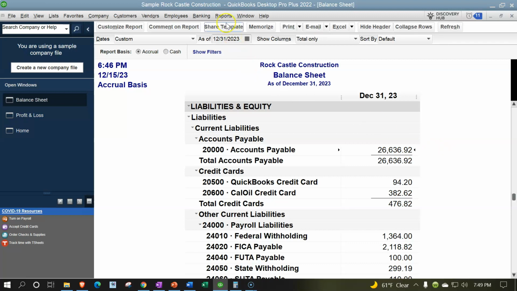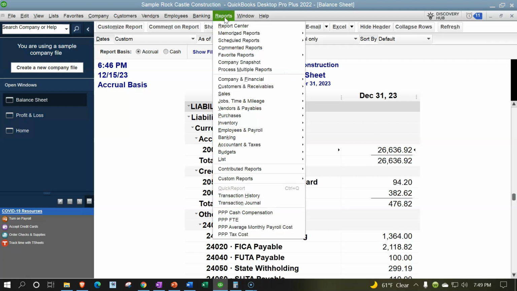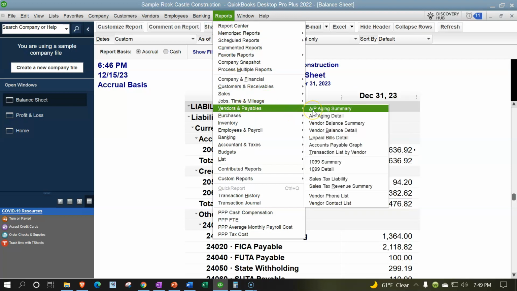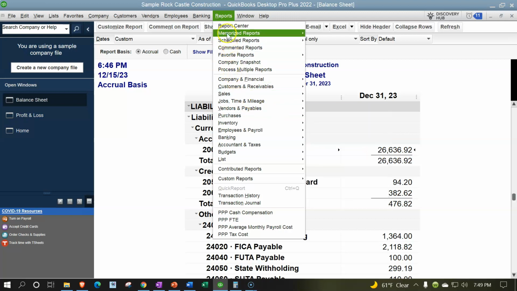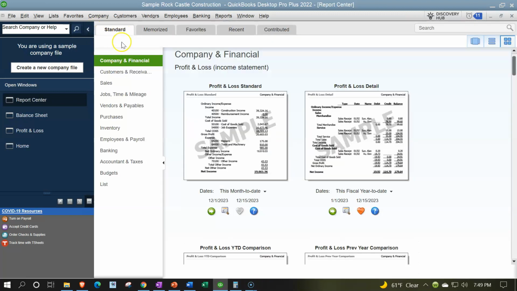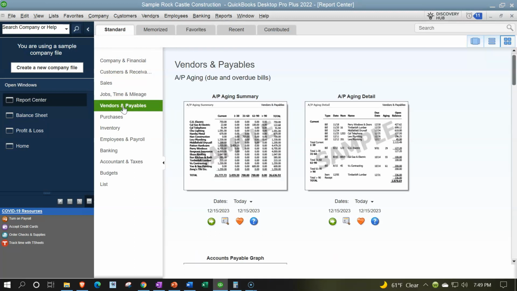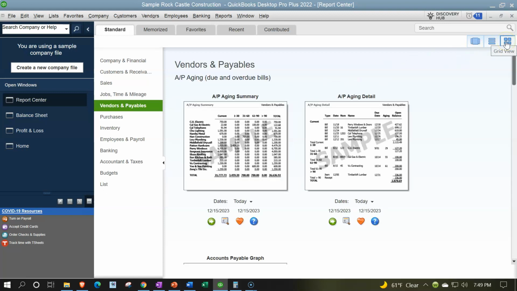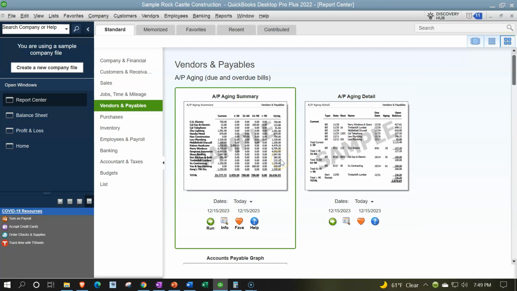So then we're going to go to the reports drop-down. We can find these reports by going down to the vendor. They're going to be in the vendors and payables section. This is the way I would typically do it once I have a good understanding of the reports I'm working with. But for now, to get a good understanding, we're going to go to the Reports Center, Reports drop-down to that Reports Center. So the default is the Standard tab, Company and Financial. We're going down to the Vendors and Payables at this point. And I like to see it in this format, which is the typical default format, the grid view, because that gives us a little look at what the reports will look like.